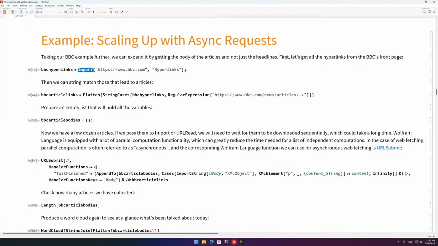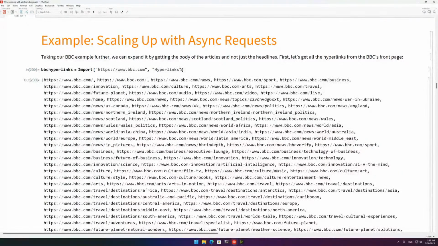Again, we're starting with a simple Import. We're passing the main BBC website. In this case, instead of saying text or XML object, we're saying we want the hyperlinks. That's another argument you can pass to Import when you're getting data from a web page. Instead of getting the full HTML file as text, you can tell Import that you only want the hyperlinks, only the URLs that are contained in the HTML. Under the hood, there is some string parsing that goes on, but that means you are able to get all the hyperlinks located on the BBC homepage.